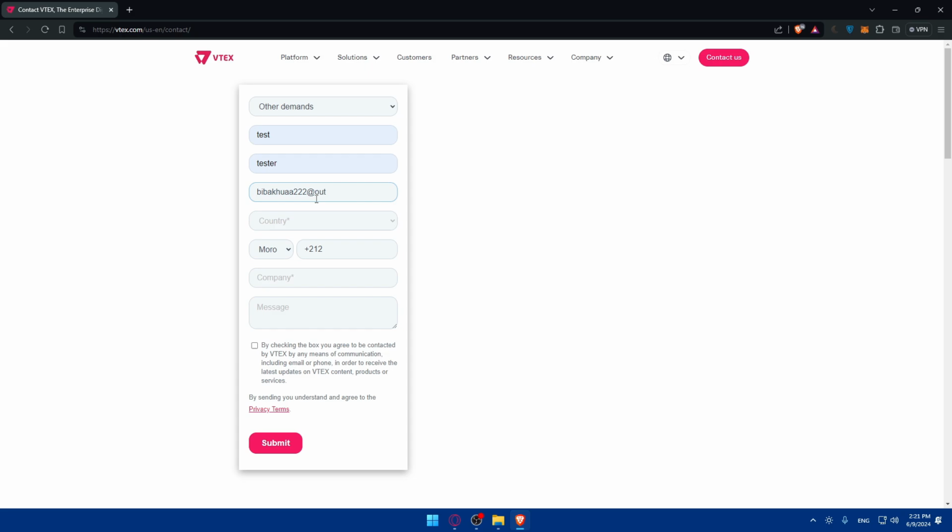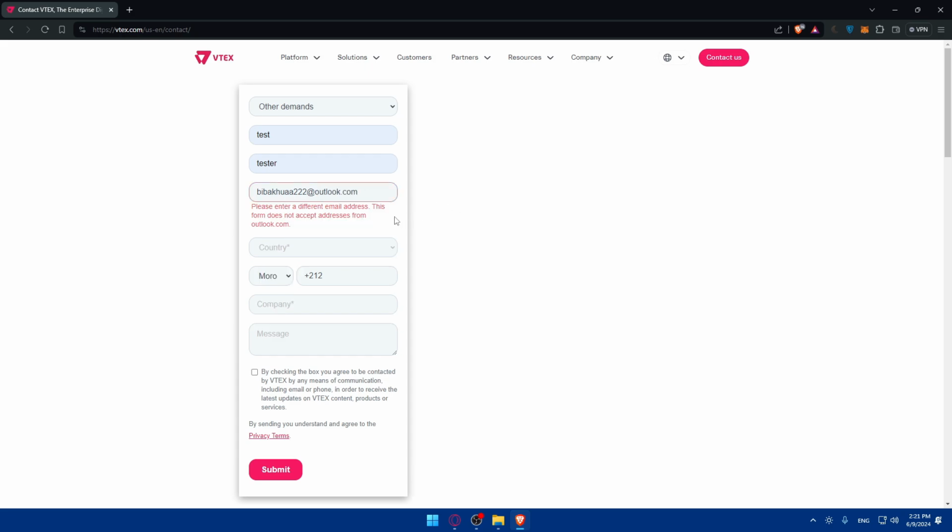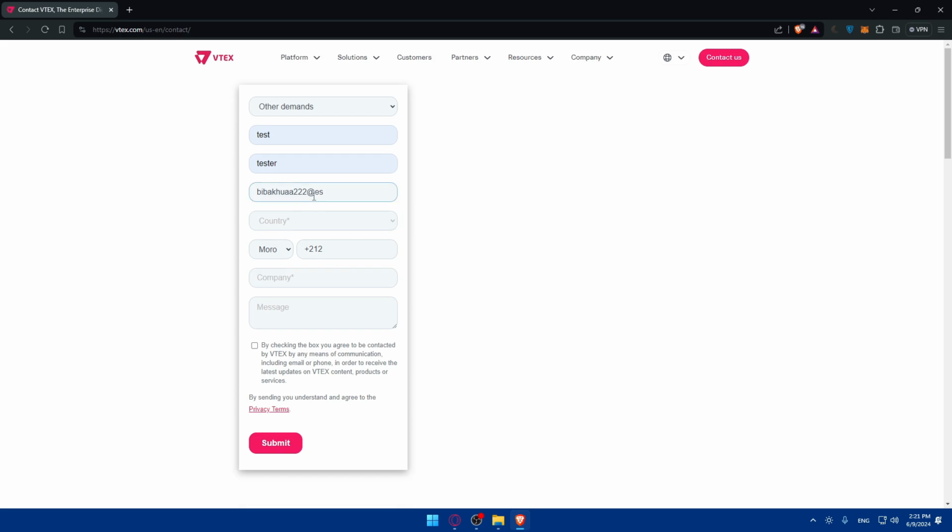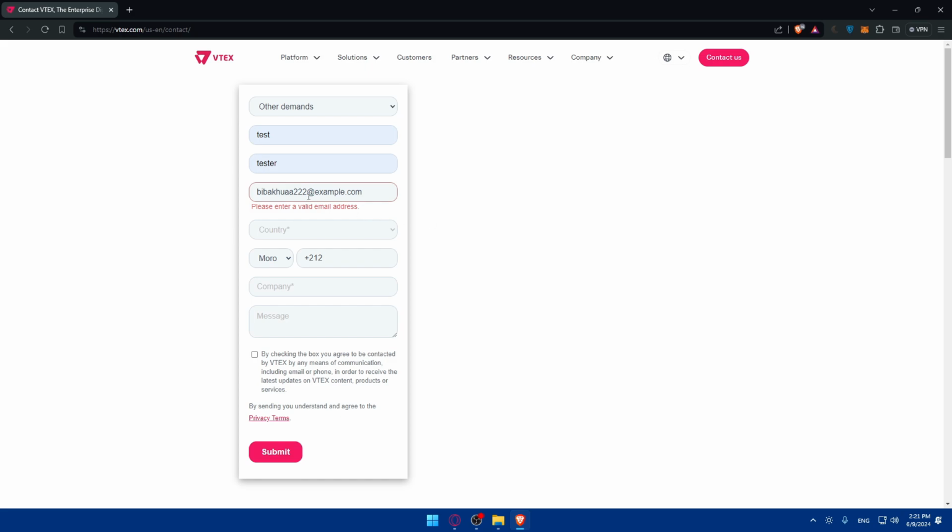Let me, as an example, try Outlook. I don't know if they accept Outlook or not. So let's see. Outlook is not acceptable also. So as an example, just do here example.com. What about that? This is not valid because dot example like that does not exist.